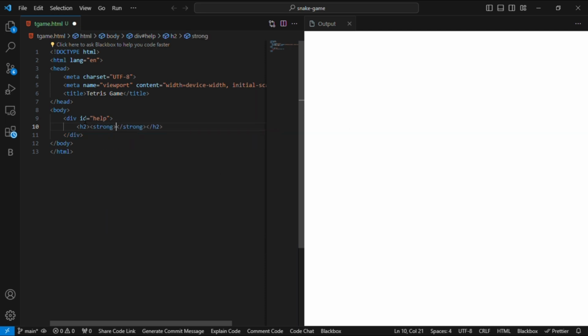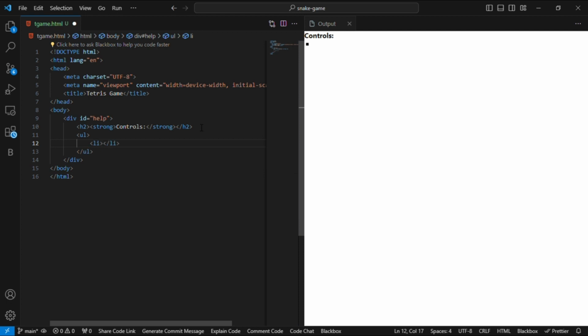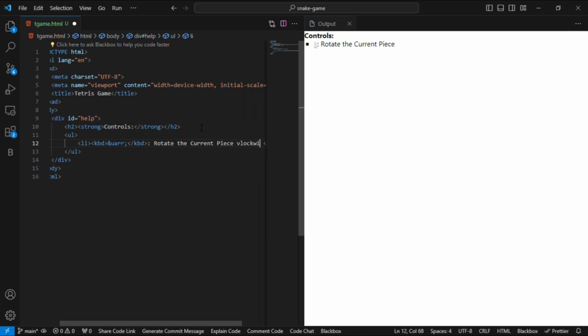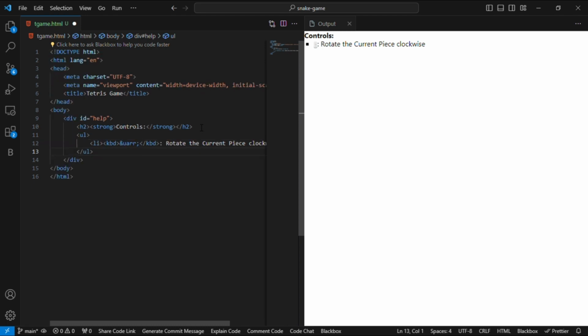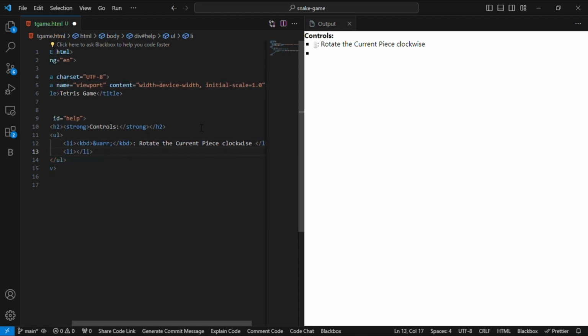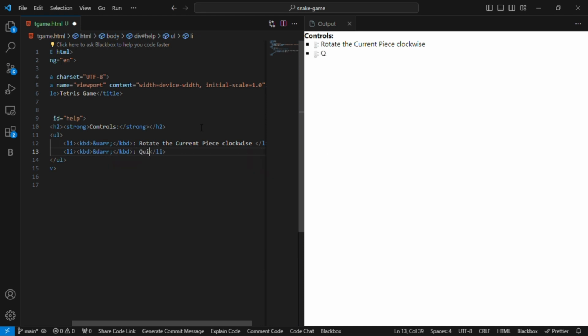The help section will have an h2 heading to show the controls heading. Below the heading, create an unordered list element and create a few items as I did. You can change or optimize the section if you wish. For the display of keys in the help section, I have used Unicode symbols inside kbd tags. You can search for a ton of such symbols in Google.